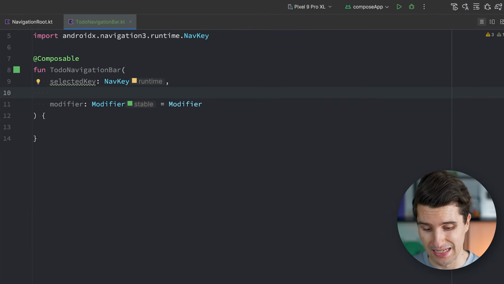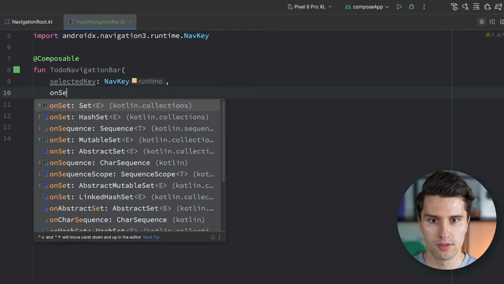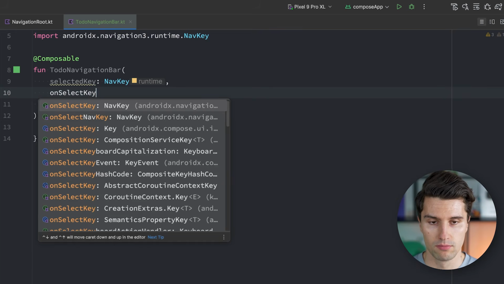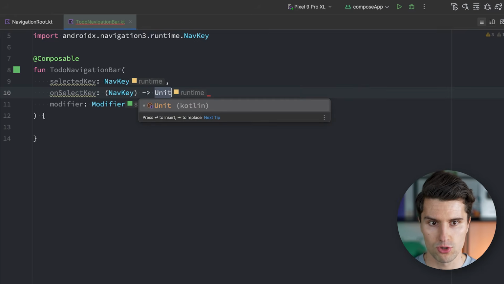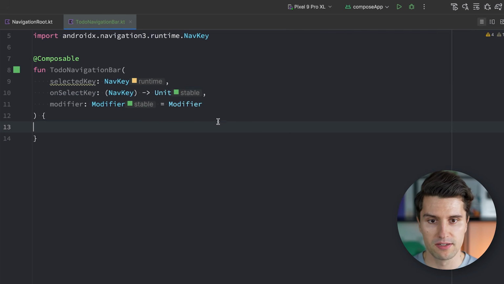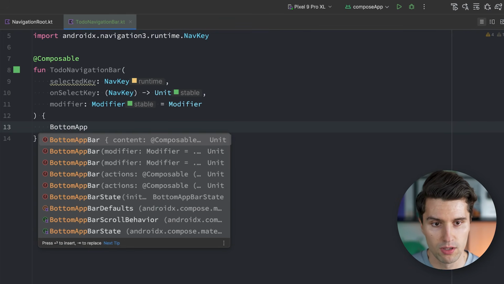We can of course also select another key here in our bottom navigation bar when actually clicking on one of these options. So we can say on select key. We pass in the nav key that we've clicked on, so one of these 3 destinations, and then in here we can define our bottom app bar. That is the composable to represent a bottom navigation view.